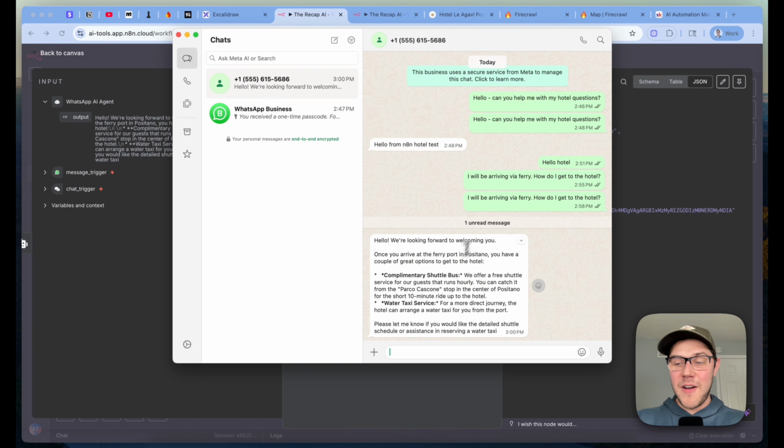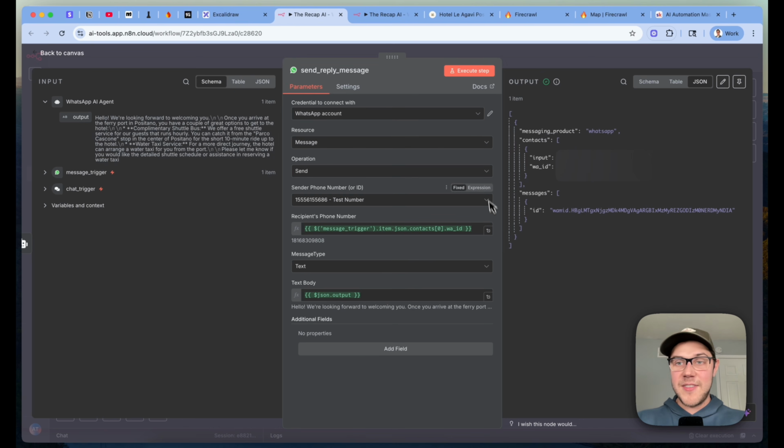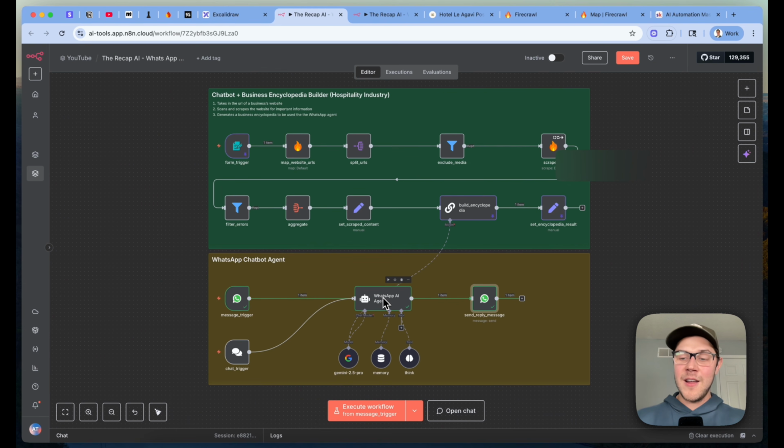It looks like we have a little bit of room for improvement here on the formatting of this message itself in order to stick to the WhatsApp messaging standards. And so that's something we're going to be able to address in the prompt here just by getting a few more iterations in.